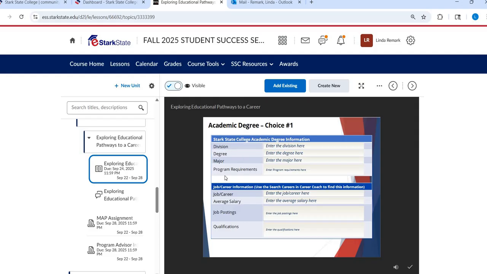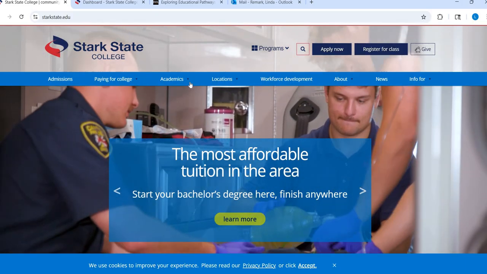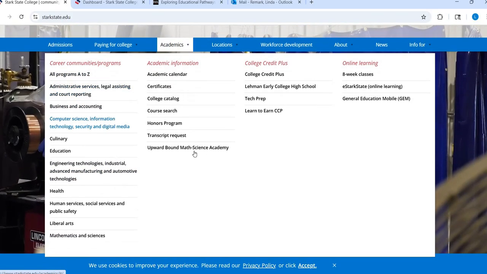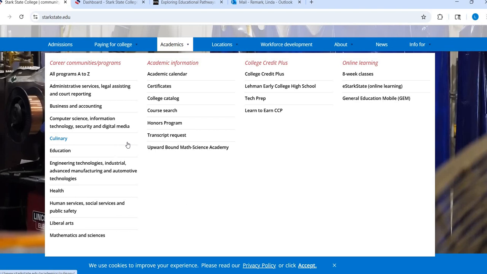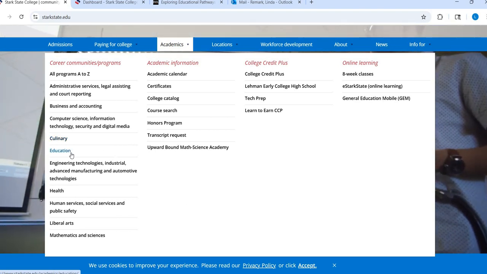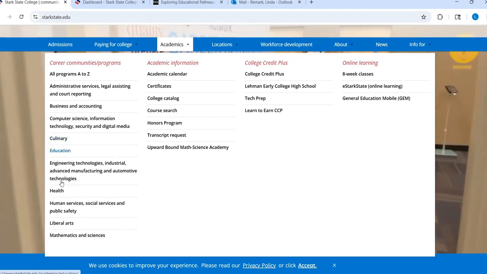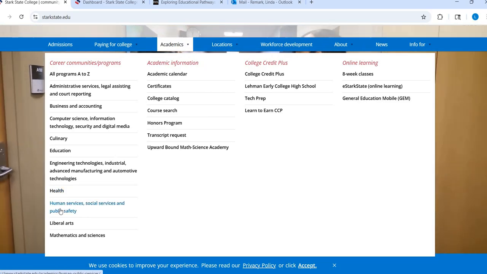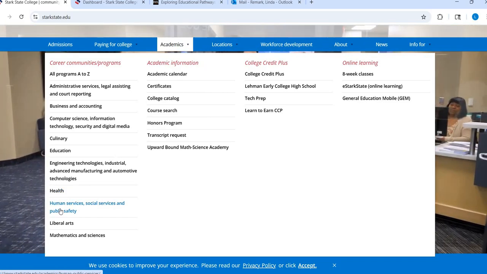We're going to start with this top section right here. For the degree information, I'm going to direct you to the home page under academics, and you're going to see career communities. Hopefully you should see where your general field would fall under. These are like umbrellas. Education, so inside of it might be early education. You have health, which has a whole ton of subcategories, human and social services, and so on.